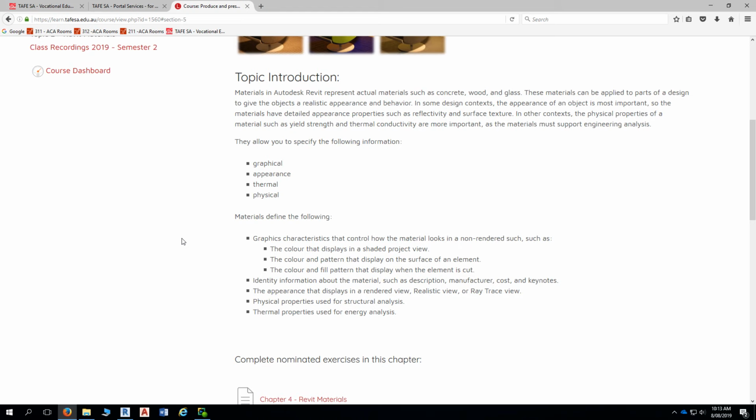Not so much. That's more appearance. Okay, so appearance, we're talking about the reflectivity, the shining, the gloss. If it's got a texture, the actual real world appearance. So if it's a brick material, we can actually see the bricks and mortar, that type of thing. If it's timber, we can see the grain and so forth. But going back to graphical, graphical really determines the shaded colour and also the patterning.